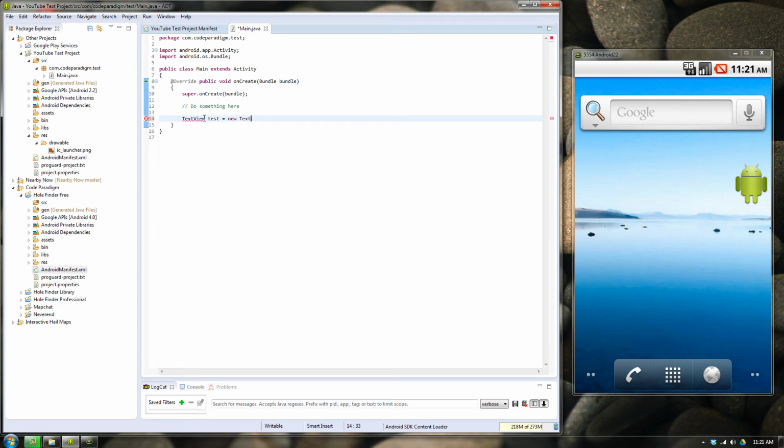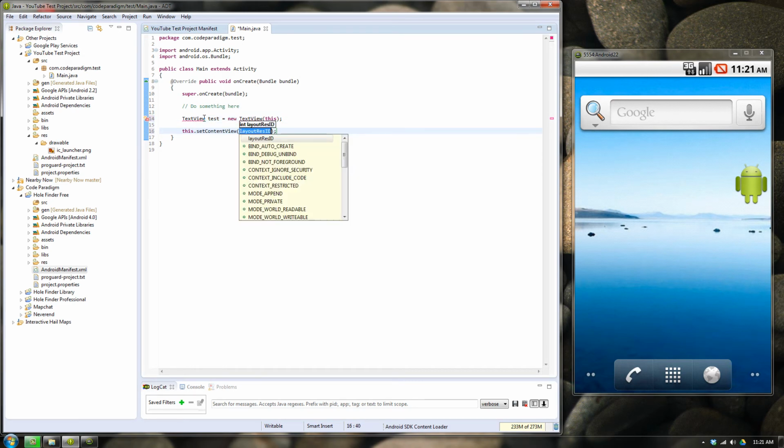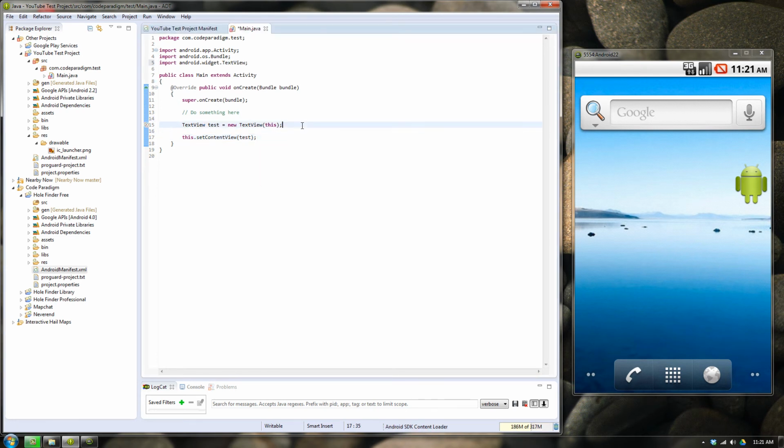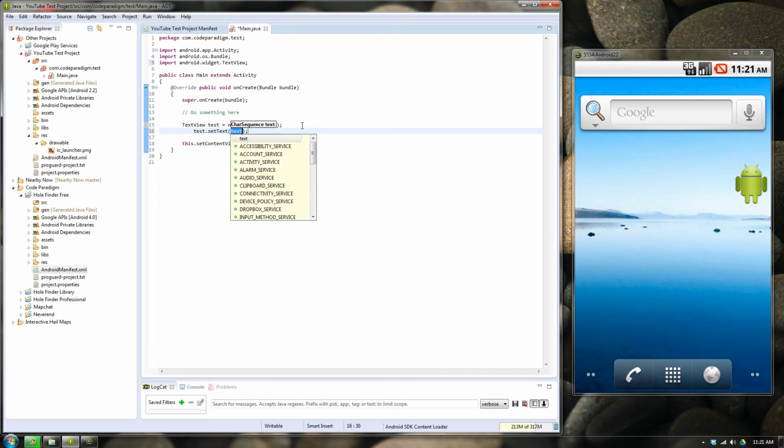I'm just going to create a quick text view, and I'm going to name that test. I'm also going to define that when I'm creating it. So, TextView test equals new TextView. I'm going to pass the context, which is this activity, and then I'm going to set the content view to test. Or text, I don't remember. Set text. Is that test or text? I can't read it.